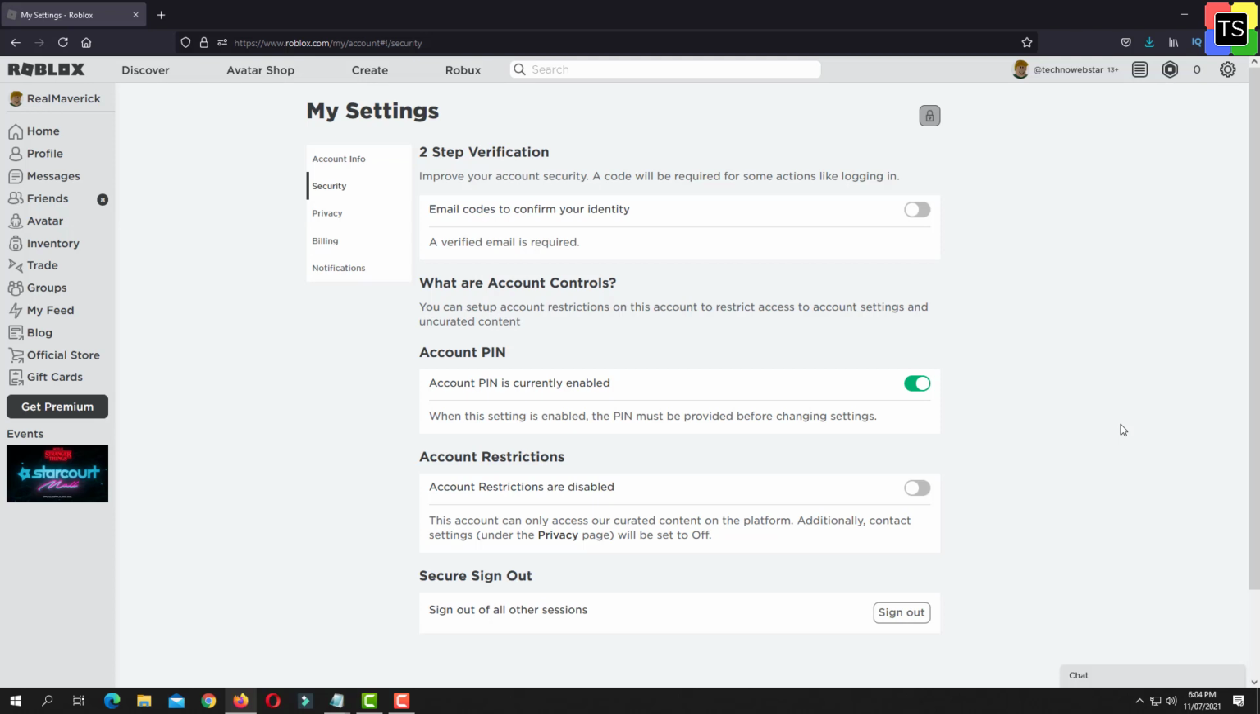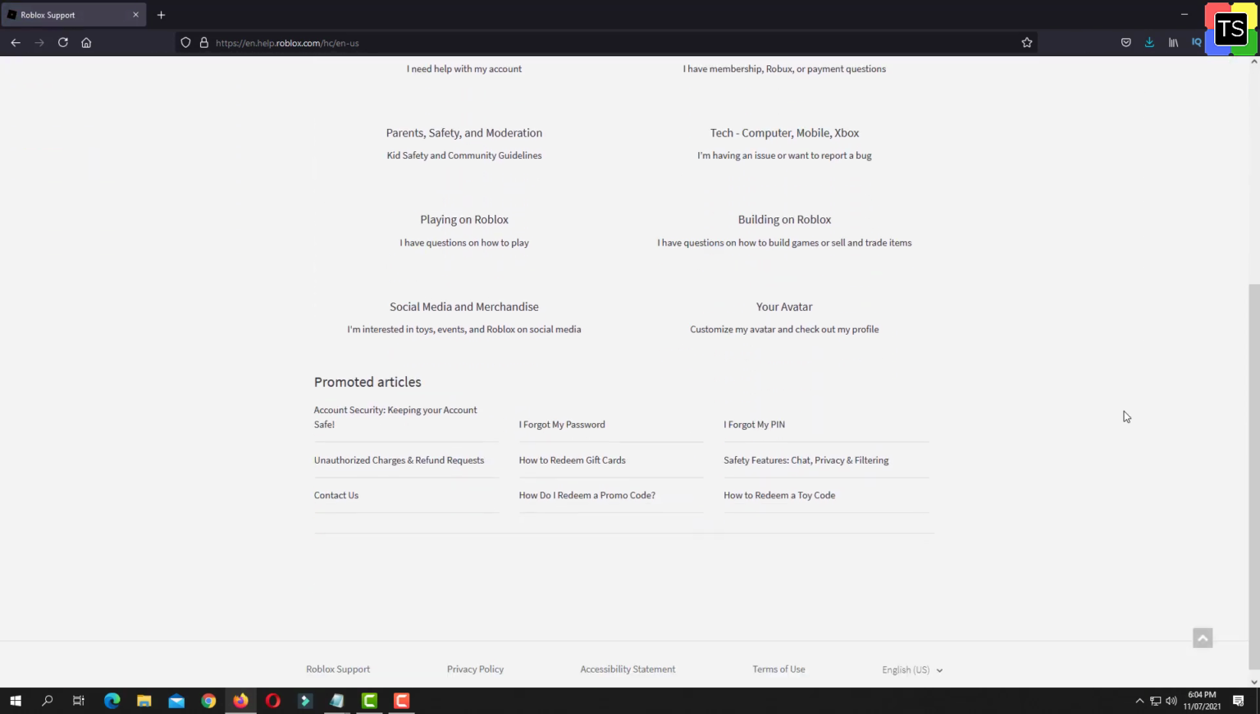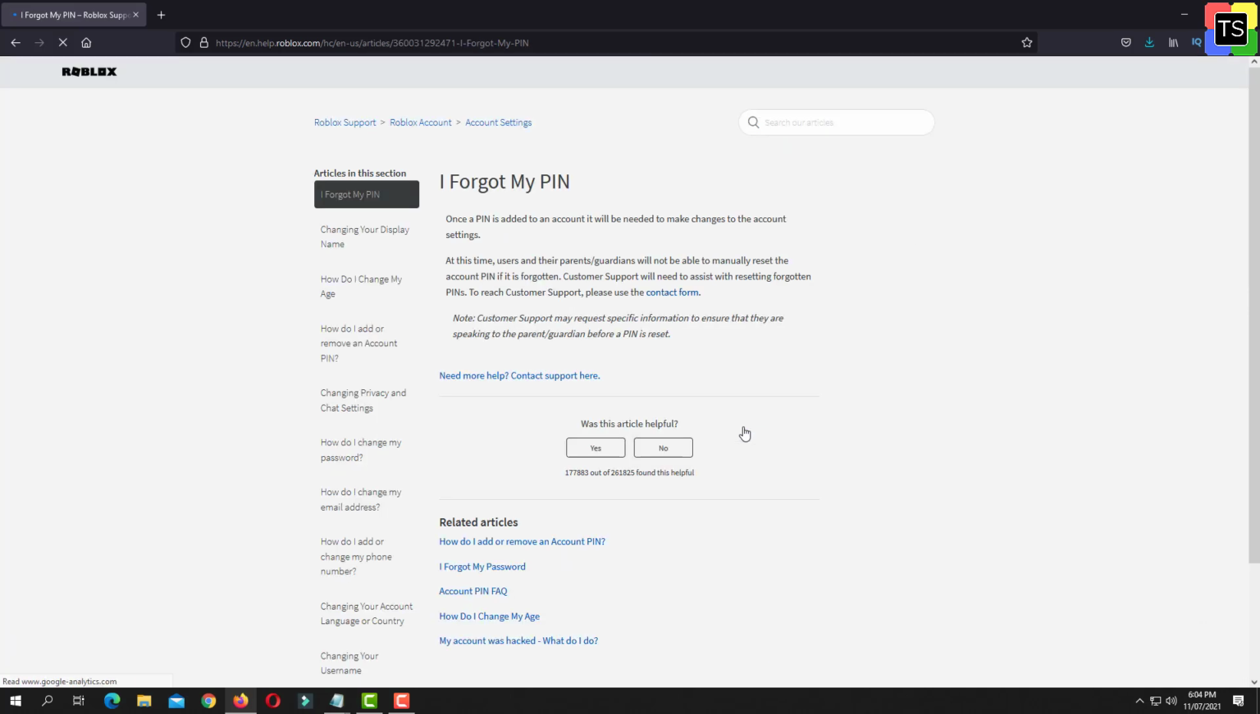If you have forgotten your account pin, then click on gear icon located at the top right corner. Now click on help. On the Roblox help page, scroll down and click on I forgot my pin option. On the next screen, click on need more help, contact support here link.